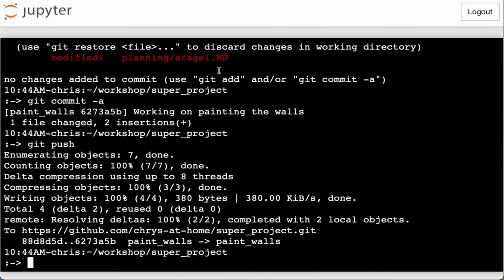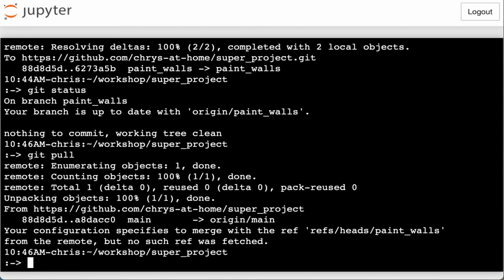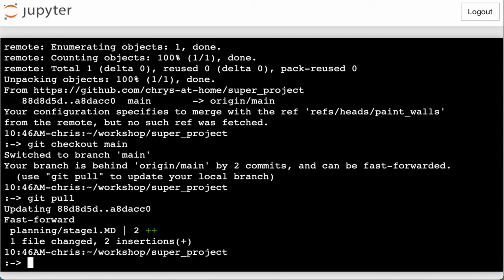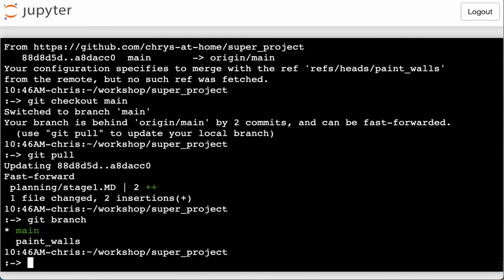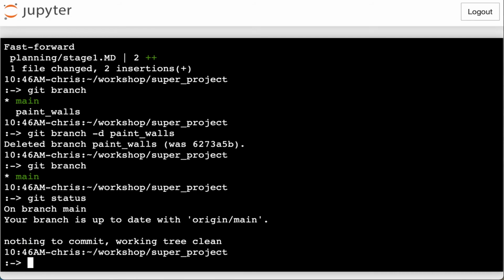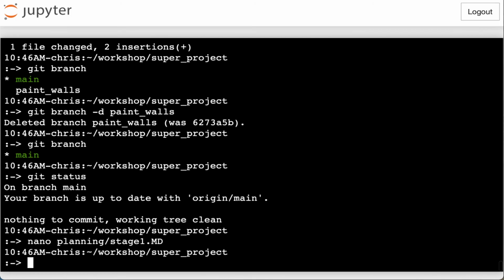Again, I'm going to bring these changes locally. So I'm going to do git pull. It shows that we've deleted this, so let's go back to main, git checkout main. We're behind, so we need to fast forward, git pull. It's brought the change in. Git branch, I don't need the paint the walls branch again, so git branch -d paint walls. The branch is now gone, where everything is up to date, and if I now look at the file, you can see there we are, the paint the walls has now been included into the plan of work.